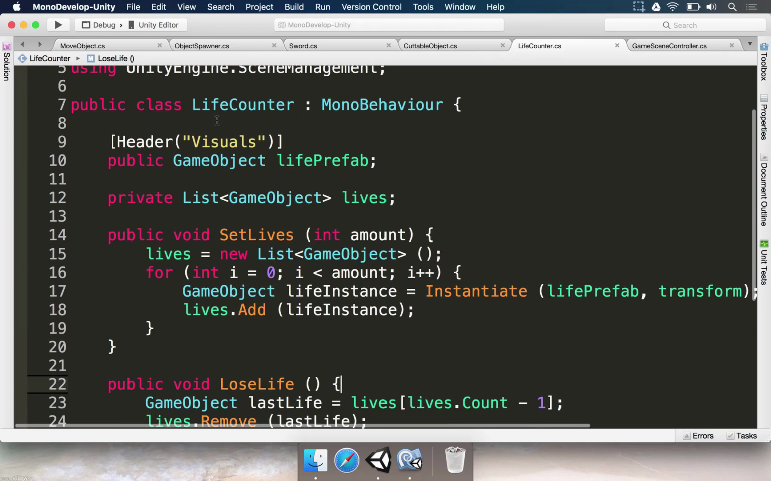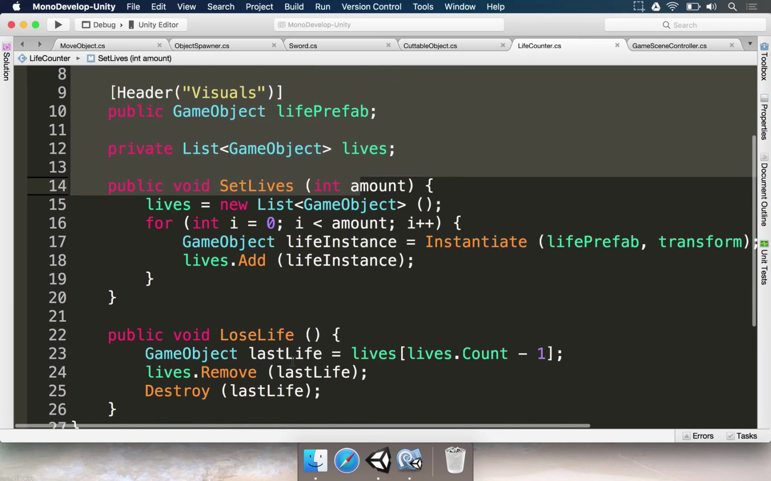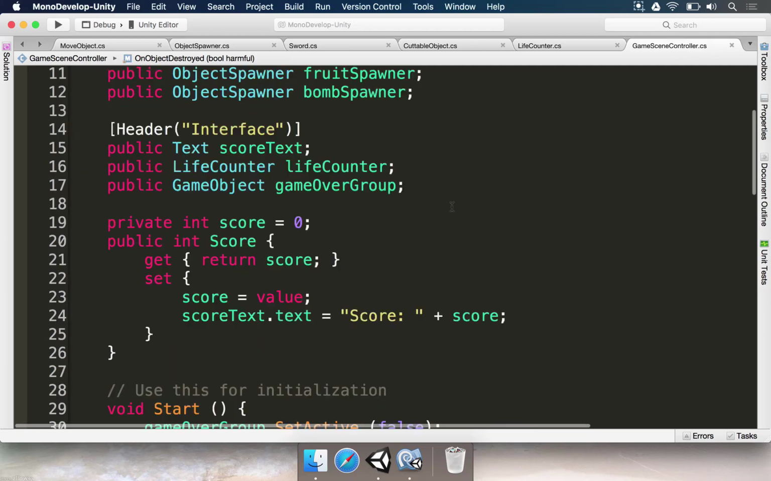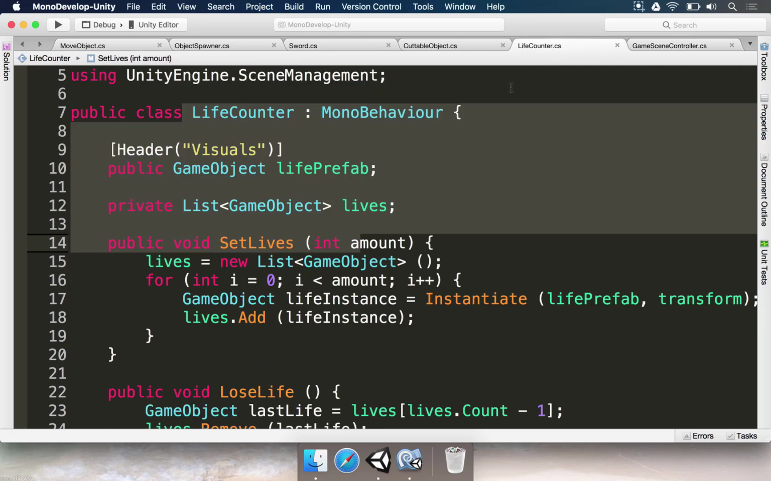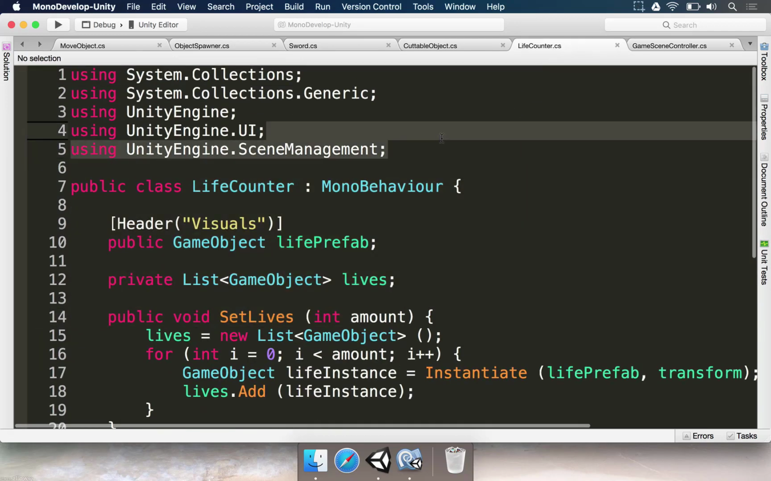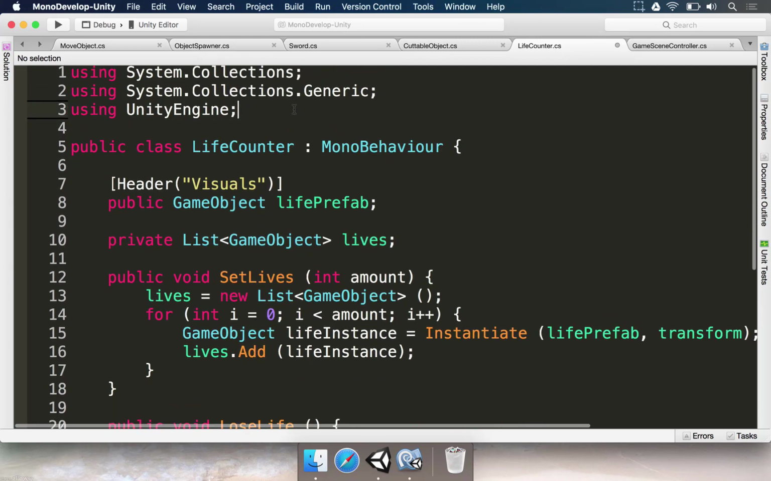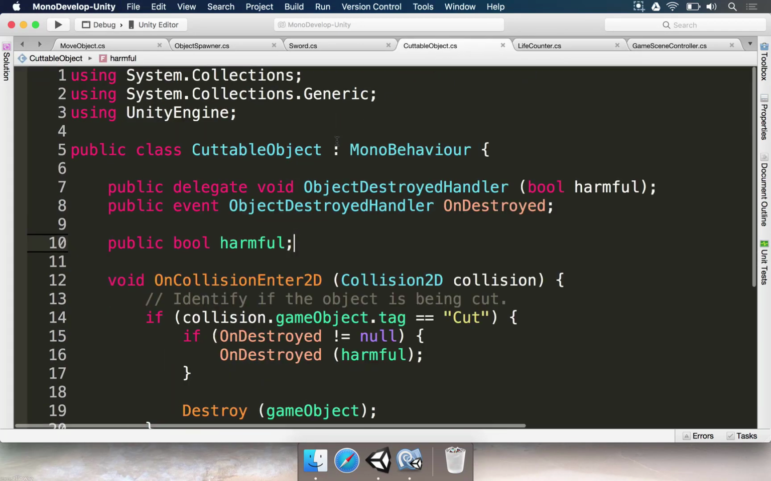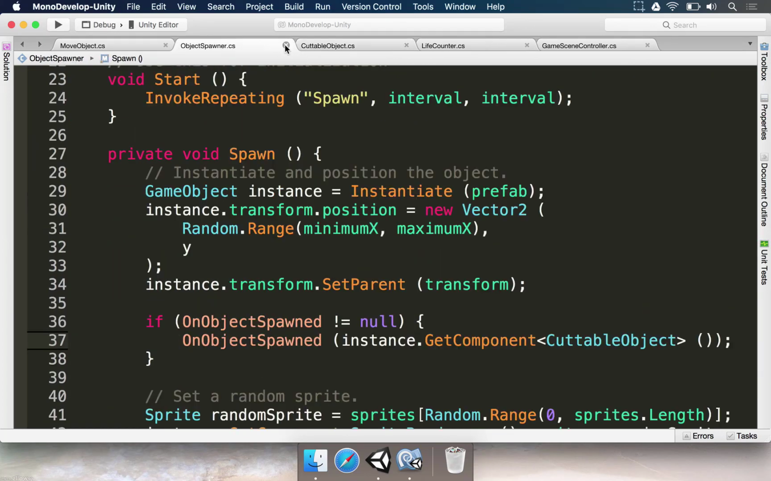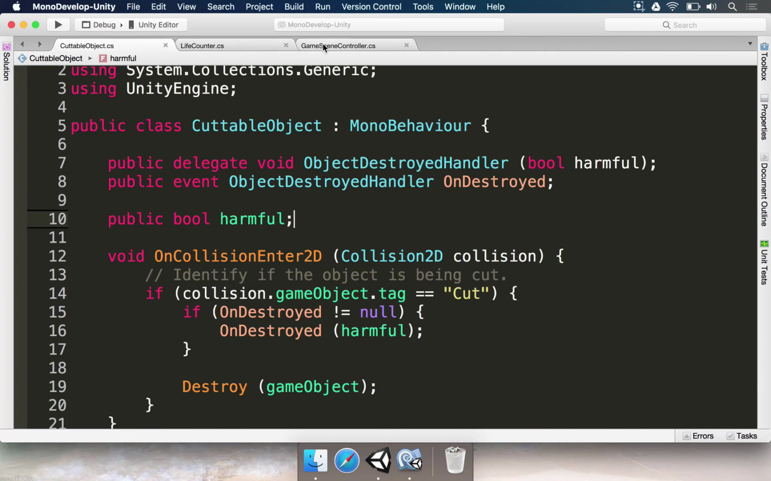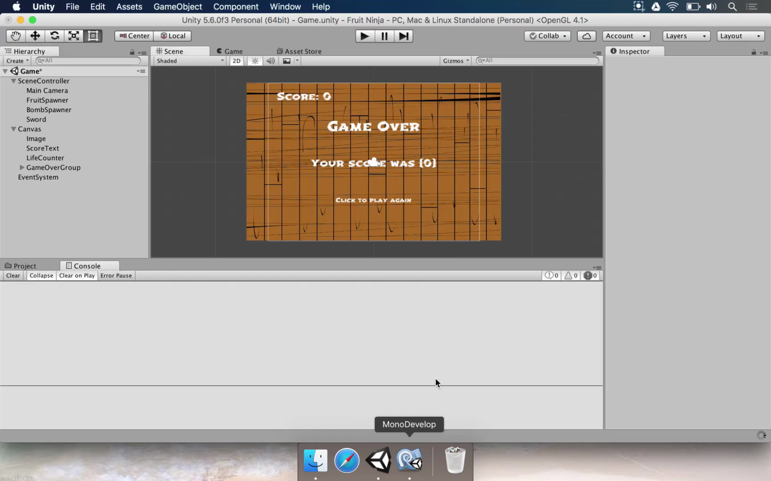You make sure components do exactly what they're supposed to do, instead of making the life counter restart the game, for example, and you make one nice game scene controller game object and script to control all of these things. We can even come here in the life counter and remove this scene manager, we don't even need UI as well, so we can remove this. The cuttable object is fine, it just destroys itself. Start is complete. Object spawner, it's also about the gameplay, move object, okay. So pretty much everything is done here and we finished this lesson.